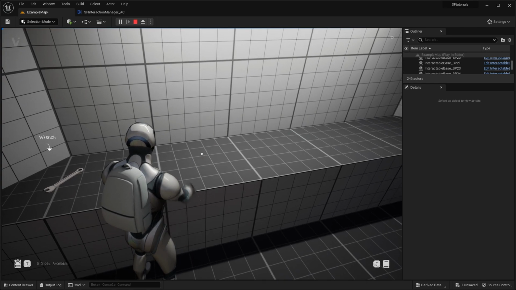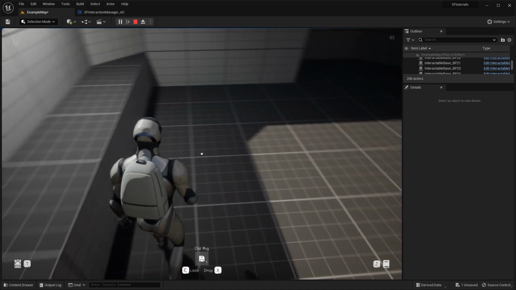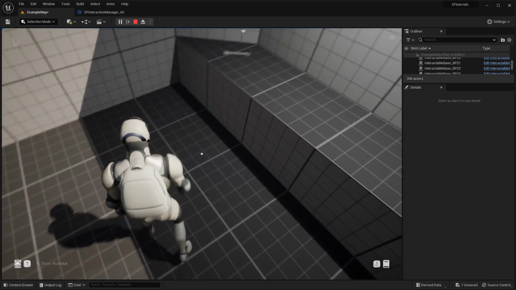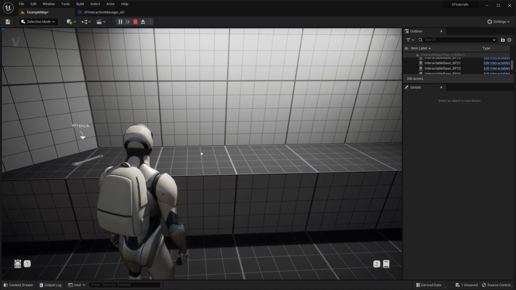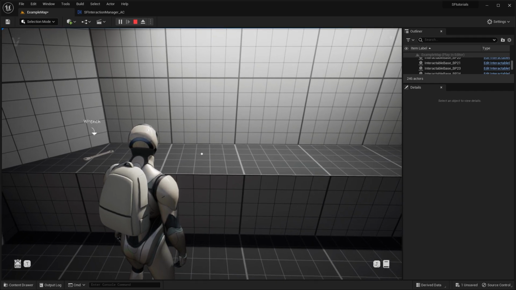So these pickup items can be picked up. It's now in the player's inventory. They can be dropped, picked up again, as simple as it gets. All the functionality is handled by the interaction manager.